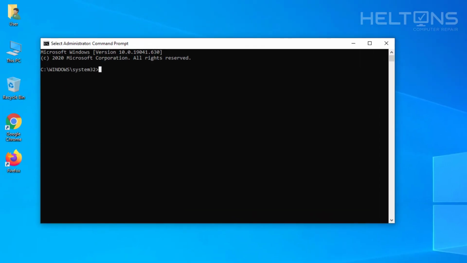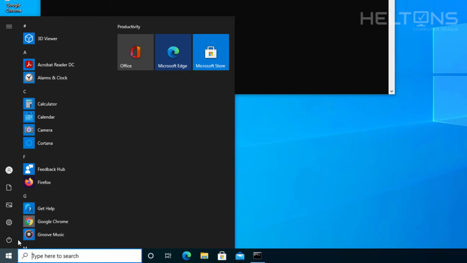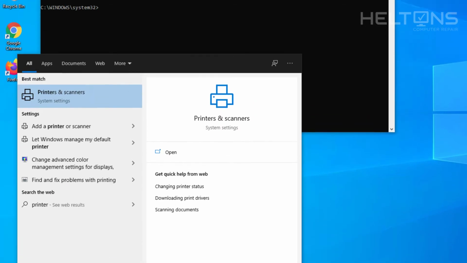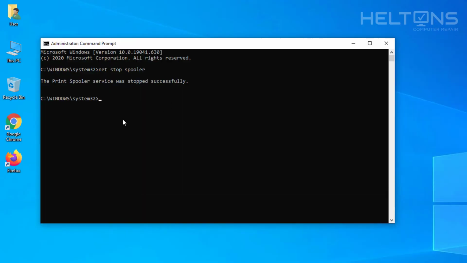So here's the command prompt working right here, and all you have to do is type in net start. Actually it's enabled right now, so we're going to put stop if you want to disable it. You're going to type in Spooler right here and press enter, and it tells you that the Print Spooler service has stopped successfully. So now if I go to printers again, let's see an example. It tells us that it's not connected, so it's pretty much disabled.